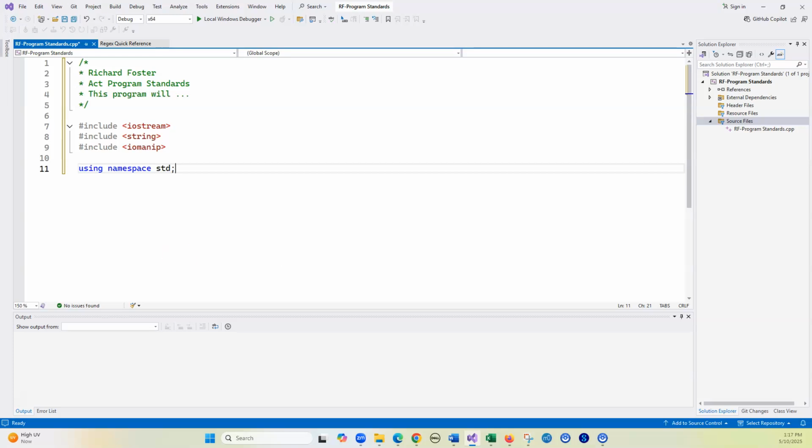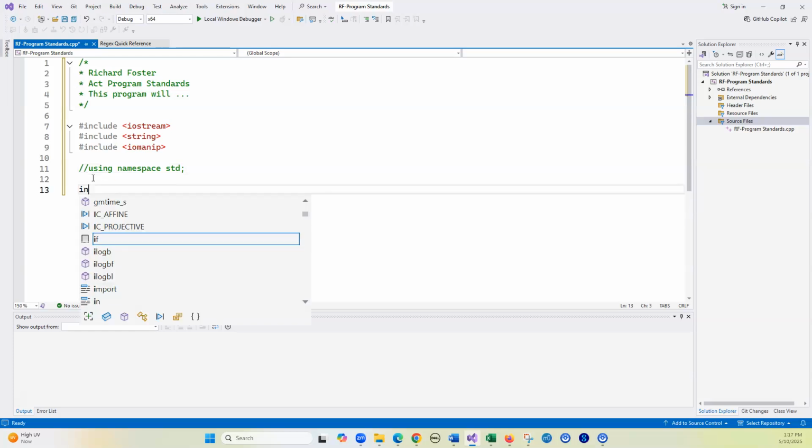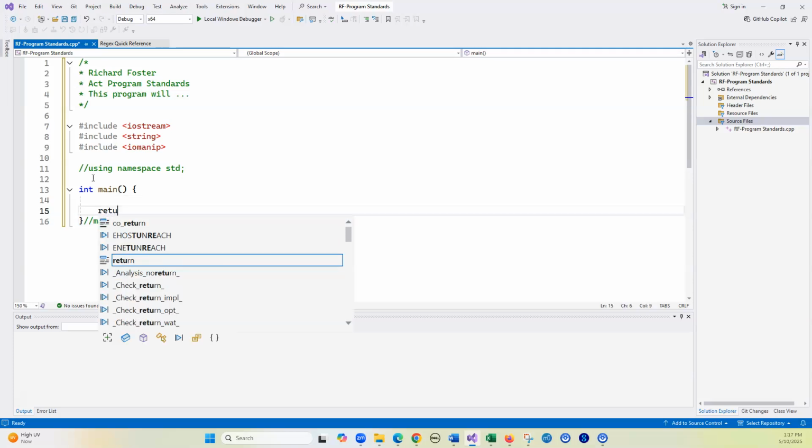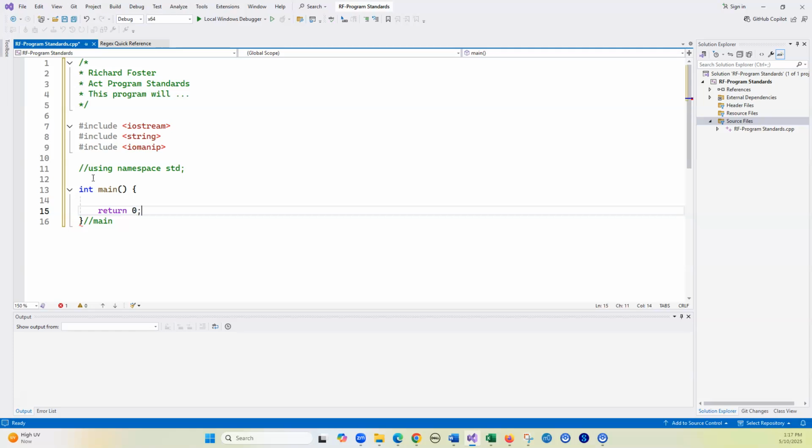So let me uncomment this out here for a second. And let's create our int main. And I always recommend, not required, but I always recommend that you comment a closing brace. As you start putting in nested braces and a whole bunch of functions and you delete one, this will make it so much easier for you to find. And then, of course, you should always have your return 0 statement in here.